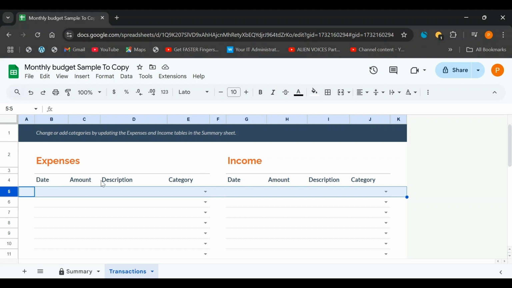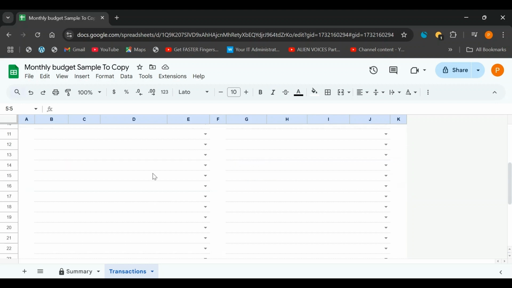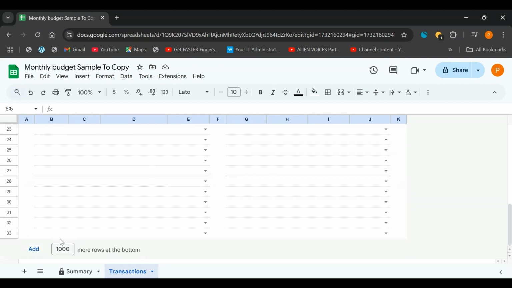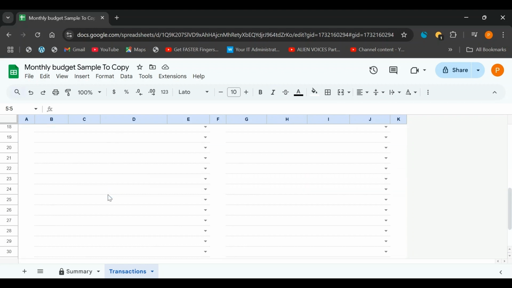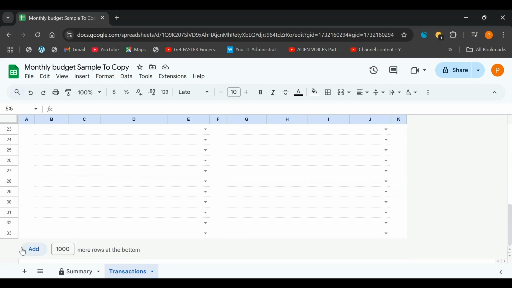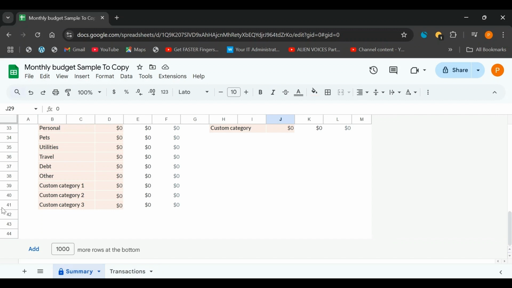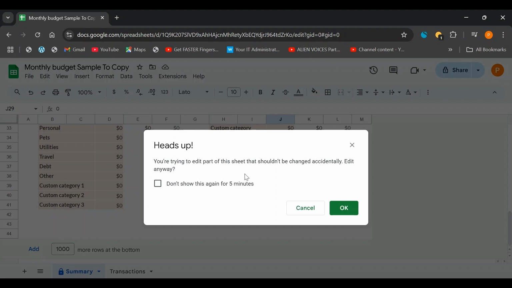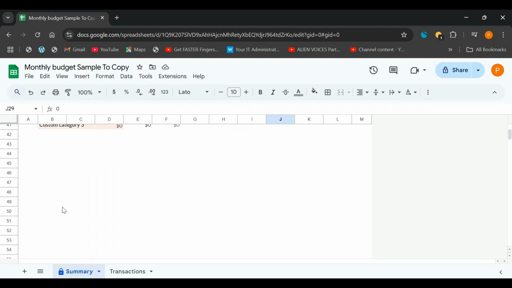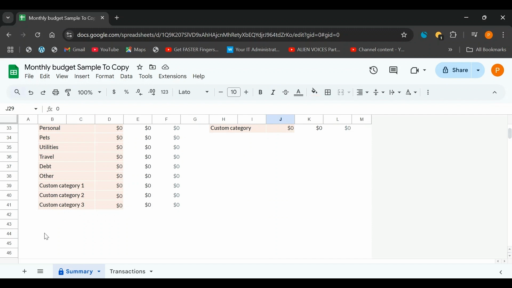So on this sheet with your expenses and income, you'll notice there are only 33 rows, and this can be a problem if you need more than this. So before we start anything, we're going to click on the add here to add 1,000 more rows at the bottom. And then we're going to head back over to summary and do the same thing if we need to. So here I'm also going to click add to add 1,000 more rows, and it's going to show you a warning. Just click OK. And now you notice that the following rows are blank.